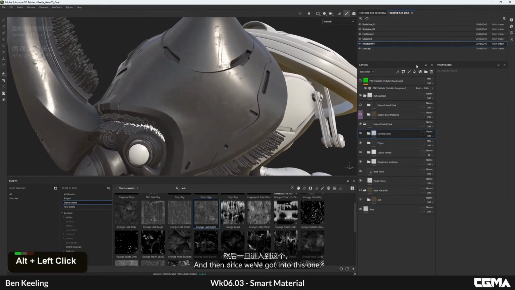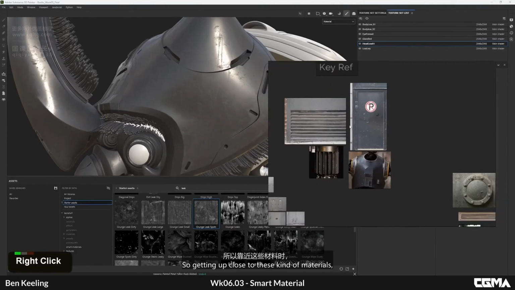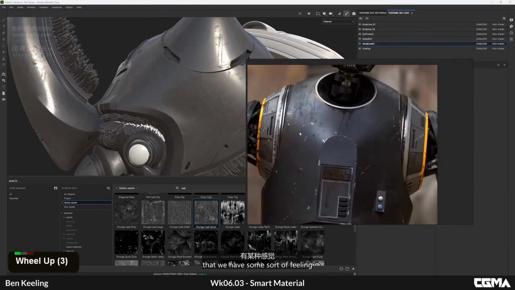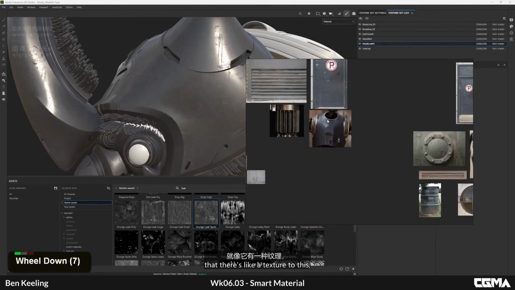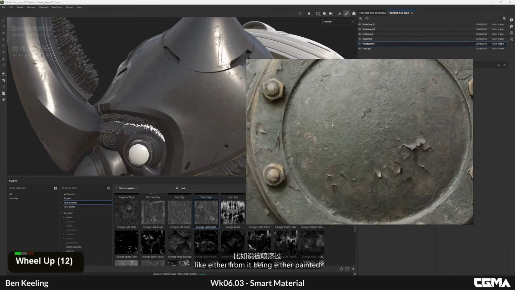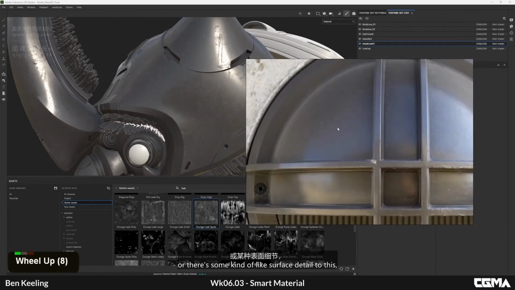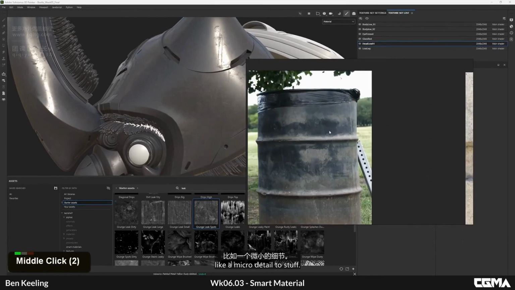And then once we've got into this one, I also want to add some surfacing. Getting up close to these kind of materials, you can often see that there's a feeling of texture to this, either from it being painted or some kind of surface detail, like a micro detail to stuff.